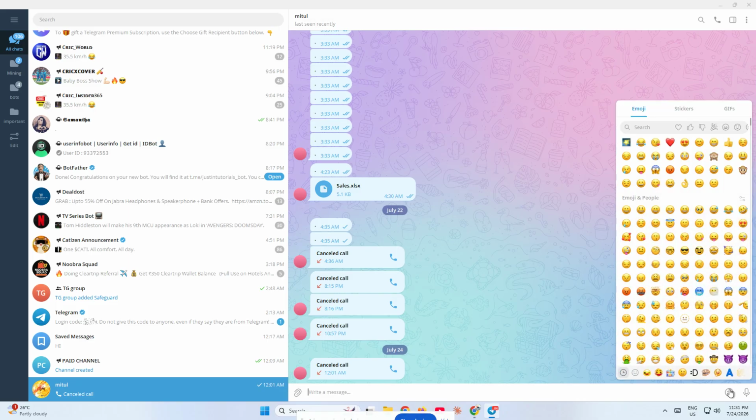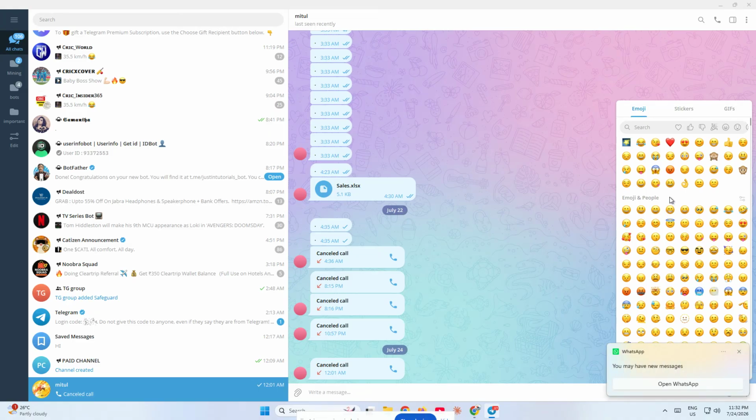When the emoji panel opens, you'll see a wide selection of emojis you can use. Scroll through the list, browse the categories, or search if your version of Telegram supports it. Once you find the emoji you want, just click on it to insert it into your message.